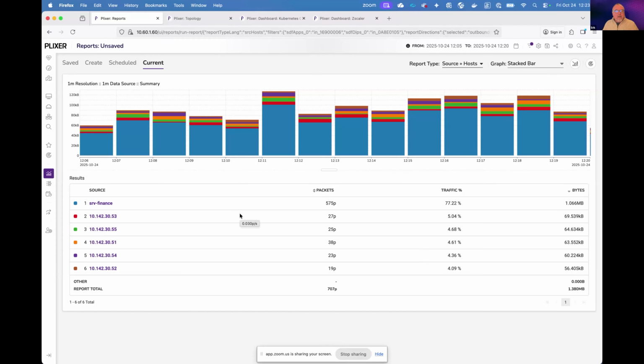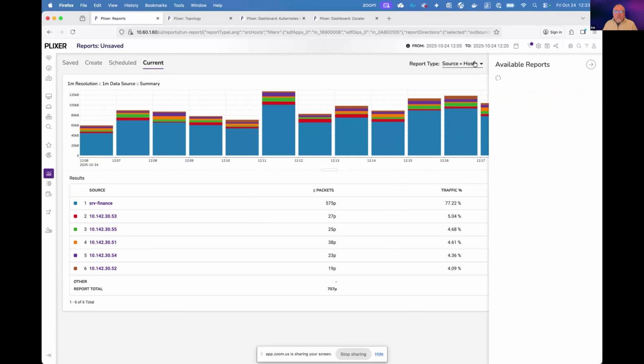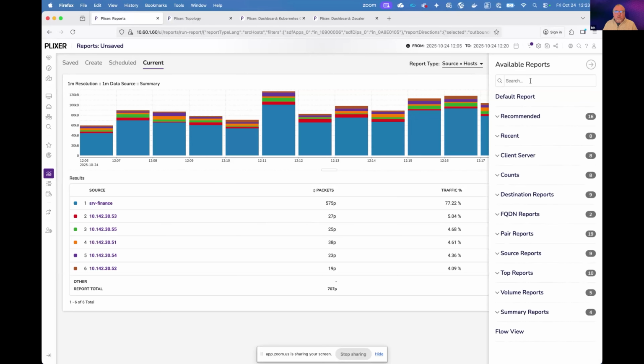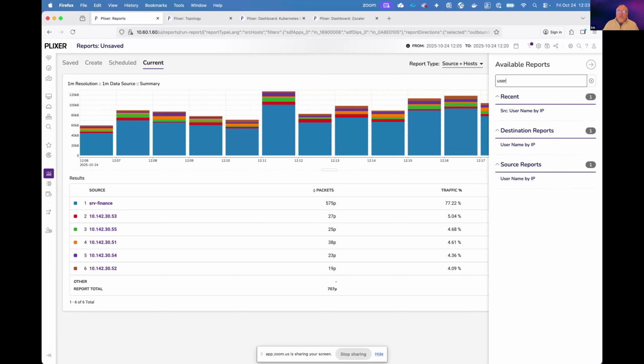So back to our scenario of Oscar and the financials application. I'm now looking at the list of hosts, but I want to go in and see actually what the usernames were. So within the report menu, we have the ability to search for report types, and we have the descriptions of these reports. That was added in the last version. If you guys aren't familiar with that, it makes the report menu really nice and easy to use.